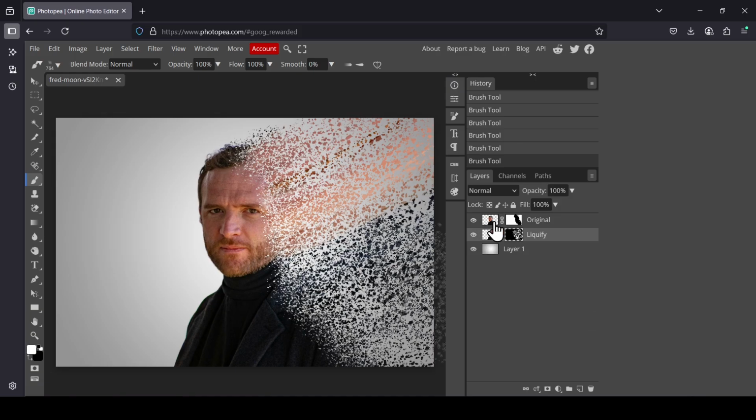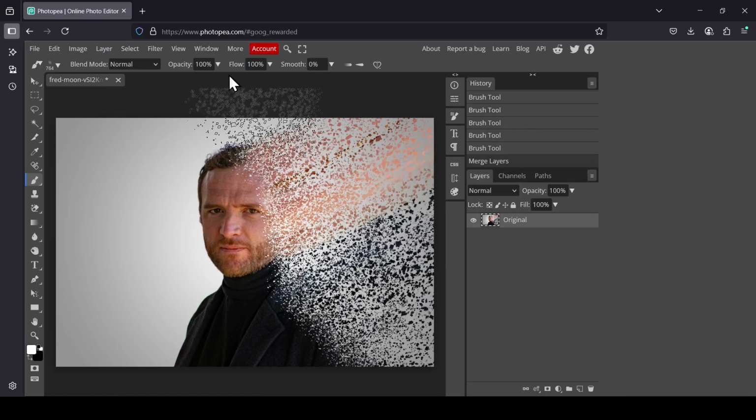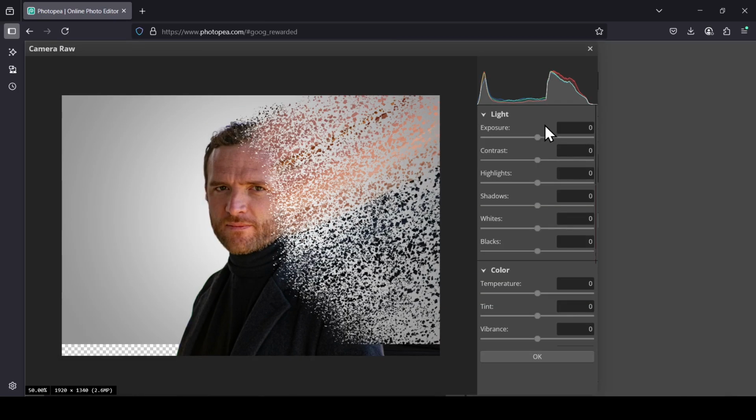And now select the top layer, hold the shift key and then left click on the bottom layer. And now right click and then select merge layers. And now go to filter and then select camera raw. And now I'm just going to use these settings here to play around with the colors. So for example, I'm going to reduce the tint to give it more of a green look.